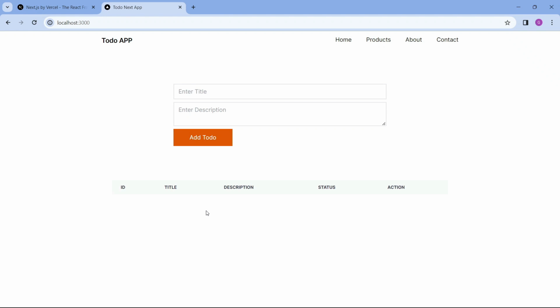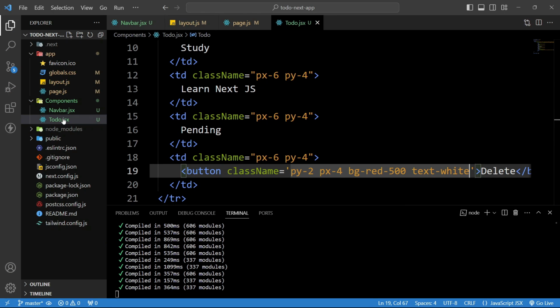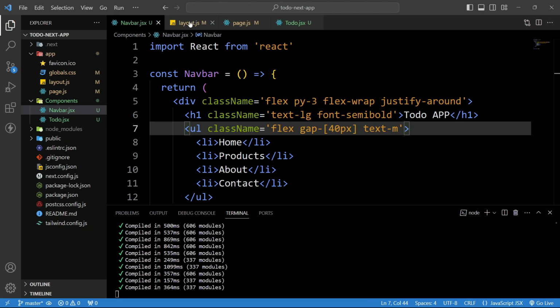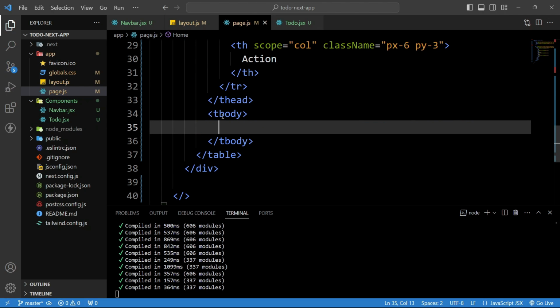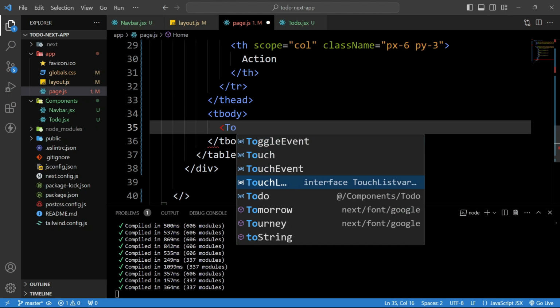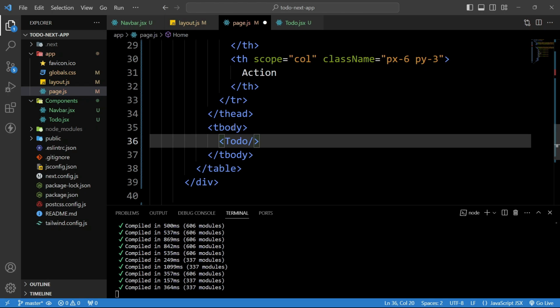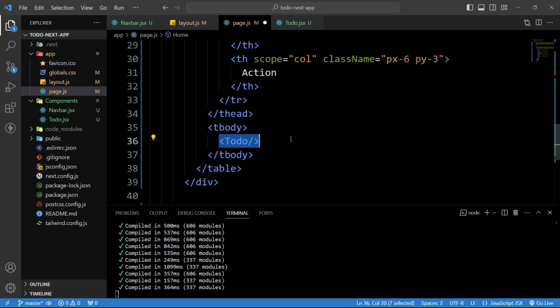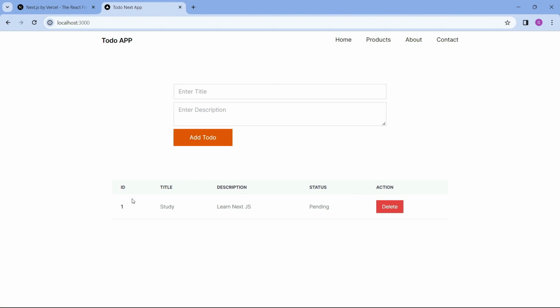Right now this table data is not displaying here, so let's come back, and we have to mount this to do component. So we will mount this to do component in this page.js file within this tBody tag. So here we will mount the to do component and close it. After that, save the changes and again come back to the browser, and you can see here we have the ID 1, title study, description, learn Next.js, status pending, action, delete.